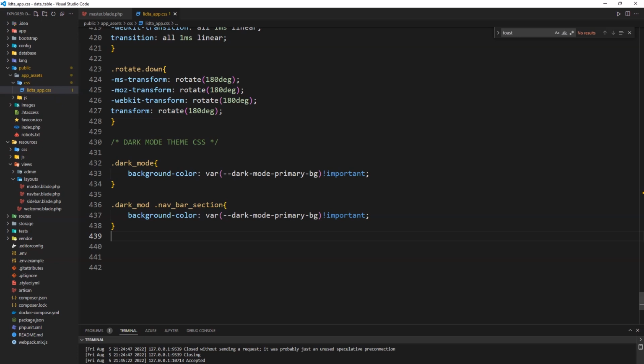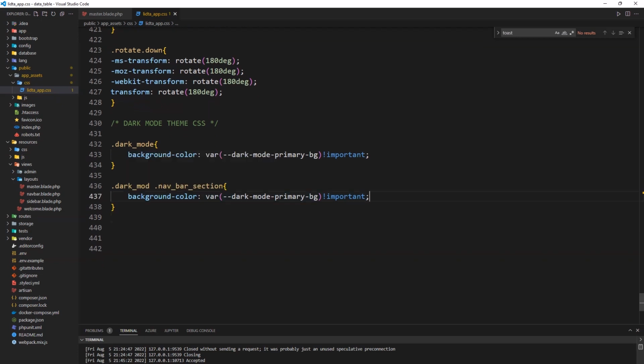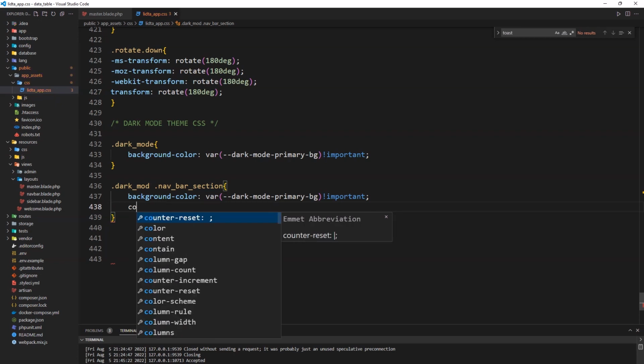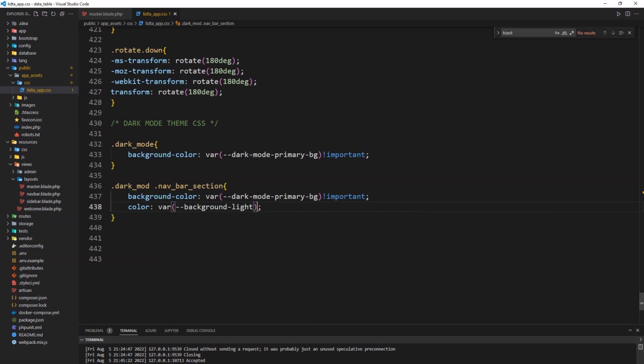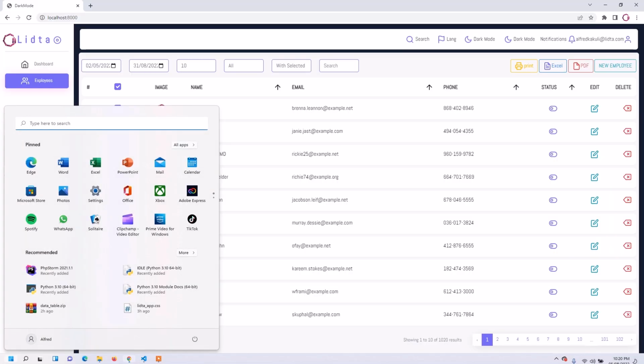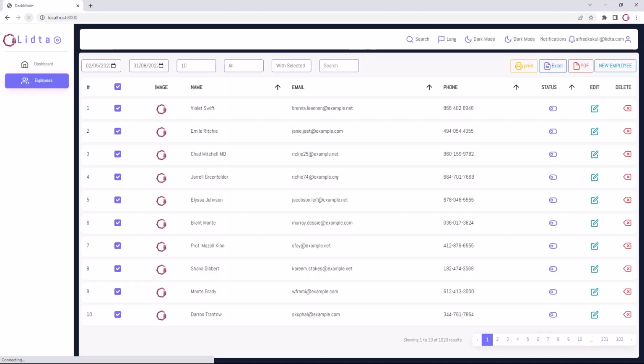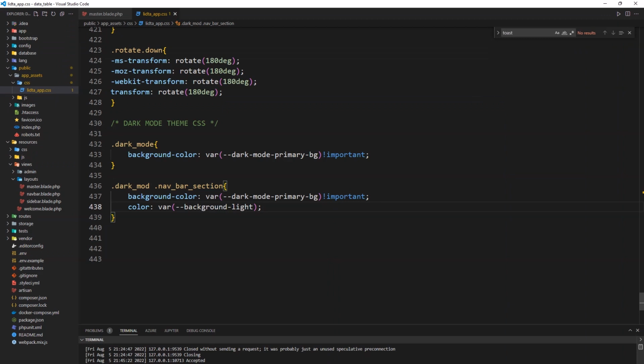Another thing I'm going to do when I'm inside the navbar section, I'm going to change the color. So for every element that is inside the navbar section, it's going to have a background light color, this one, like that. So if I go to my application and try to reload now. Oh, it's not showing. Let me see. I'm going to say background color, and this, oh yeah, this dark mode.